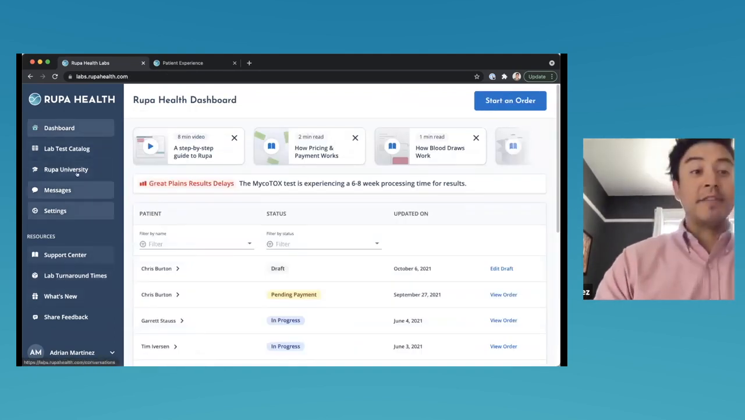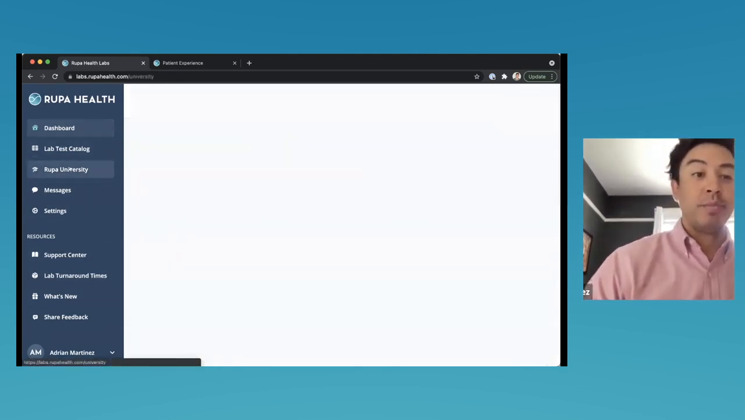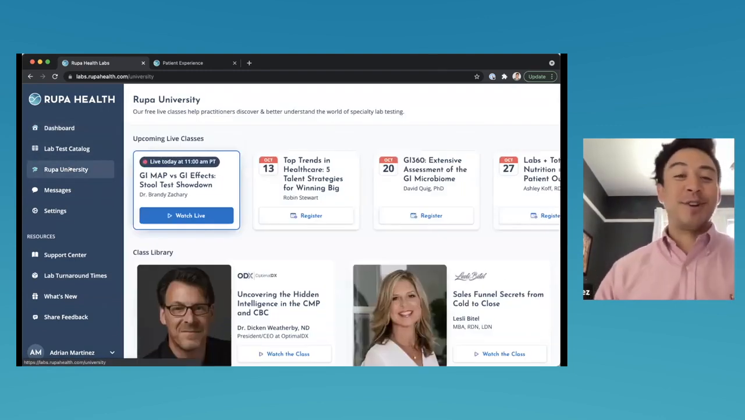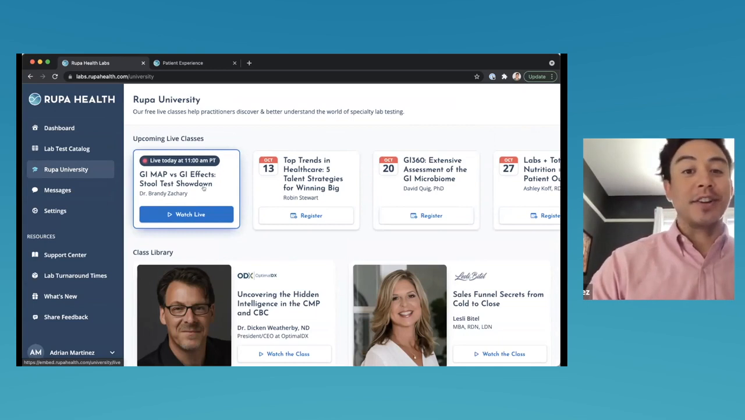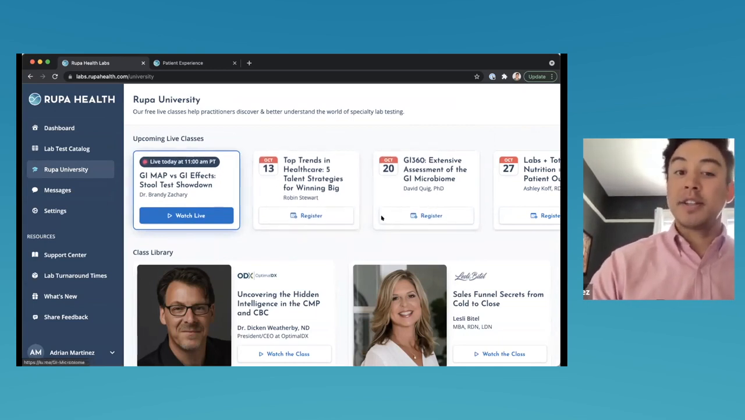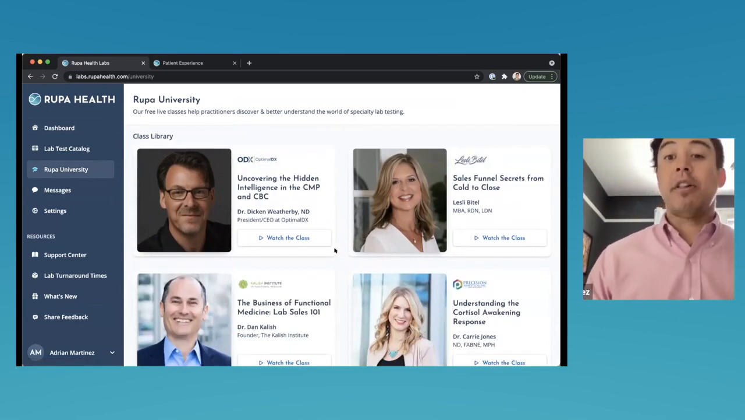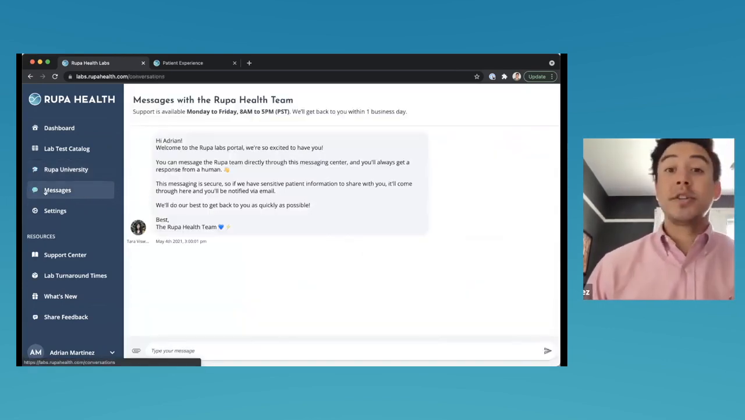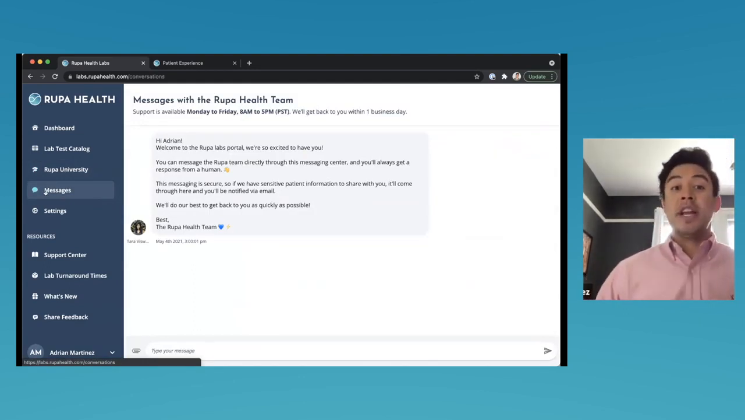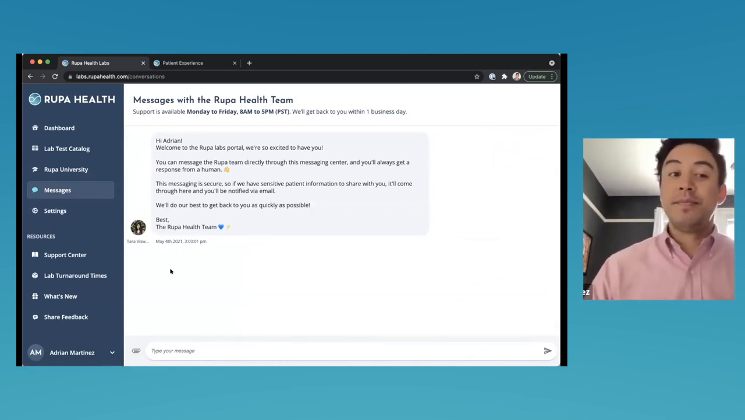Now, I'm going to run down this left side before showing what the patient experience looks like. We already took a look at the lab test catalog when we first got in, but Rupa University, you all should be very familiar with this as we're currently in Rupa University. It's an amazing catalog and resource where we host live classes. You can hop in here and see the live class that's currently happening, all of our upcoming classes, and the class library. Any recorded or previous class that we've hosted will be uploaded into this catalog here. Of course, we also offer support. We have both practitioner support and patient support. If you have any questions at any point, we have this messages portal right here. It's completely HIPAA compliant, and you can reach out directly to our team.